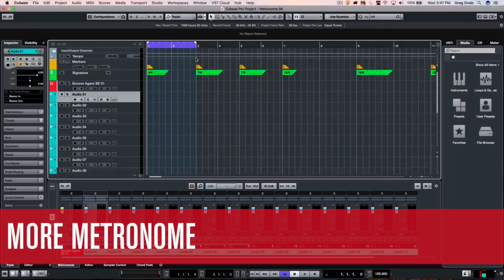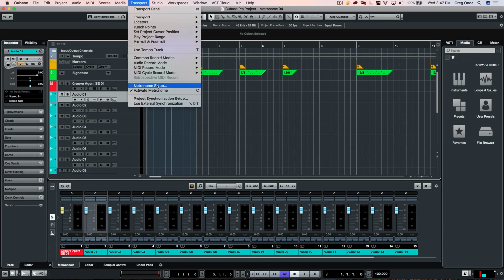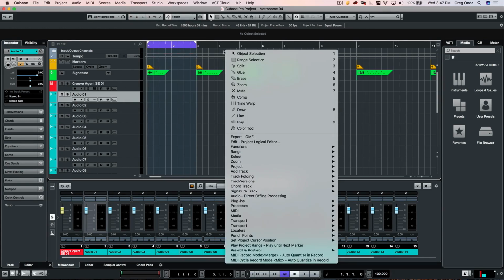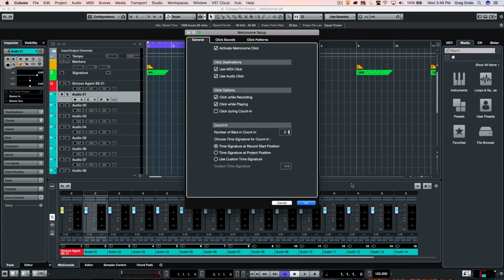Let's take a look at some of the new metronome functionality found within Cubase Pro 9.5. The metronome settings can be accessed in a couple different ways. We can go directly from your transport menu and select a metronome setup. If you have the extended toolbar with the right mouse click, we can also go to your metronome setup from transport, or by clicking on the little icon directly to the right of the metronome in the transport.